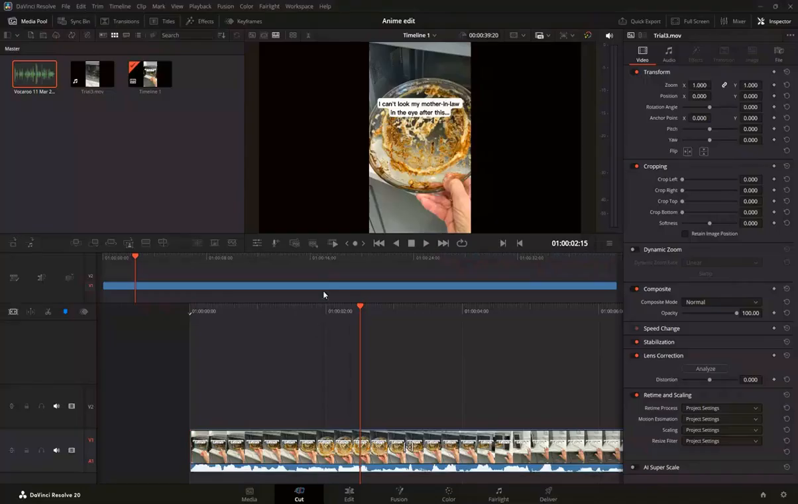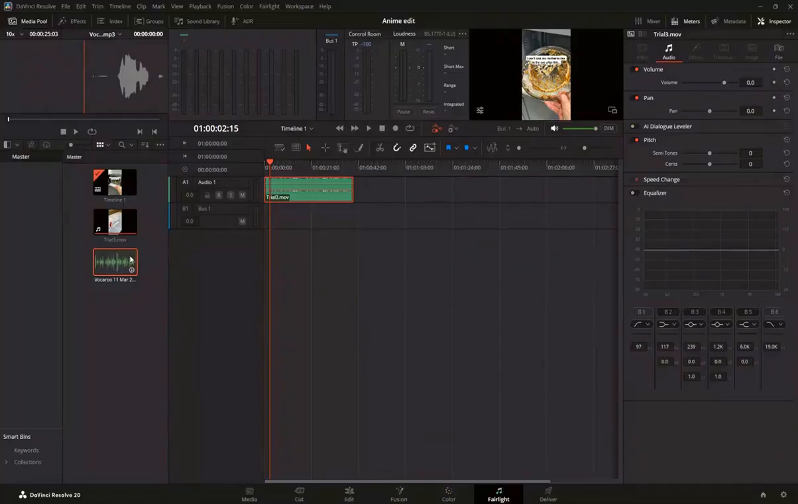First, open DaVinci Resolve and load your project file. Once your project is open, navigate to the Fairlight page by clicking the Fairlight tab at the bottom of the screen. This is where you'll handle all your audio corrections.